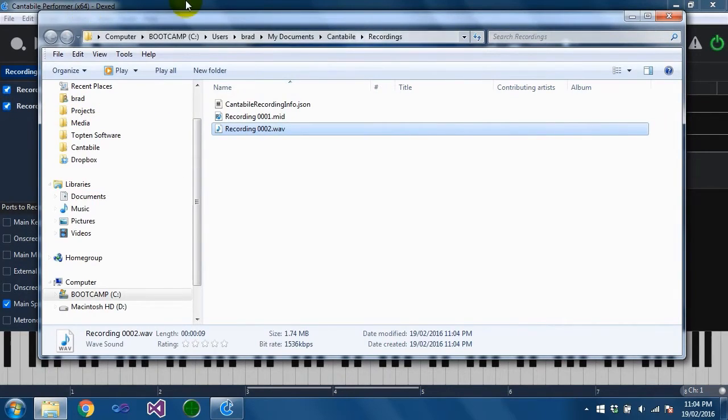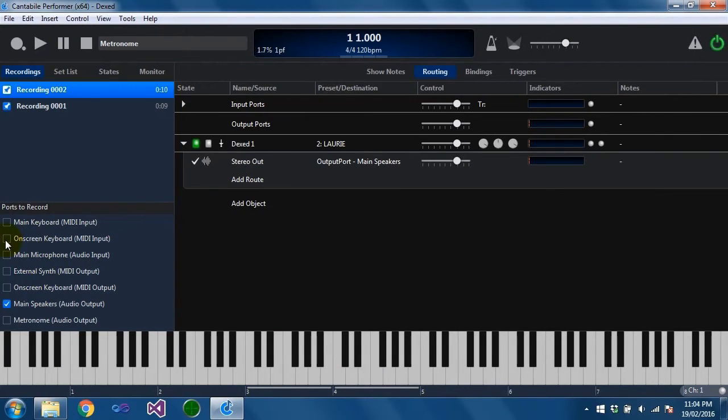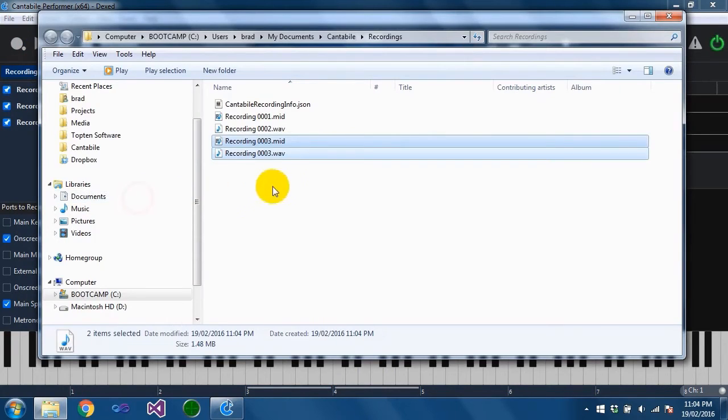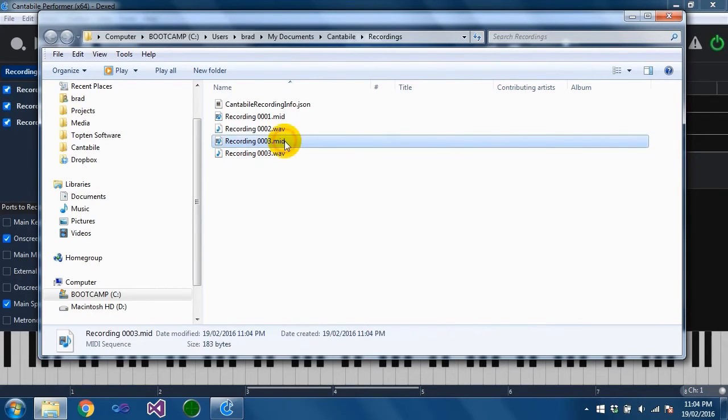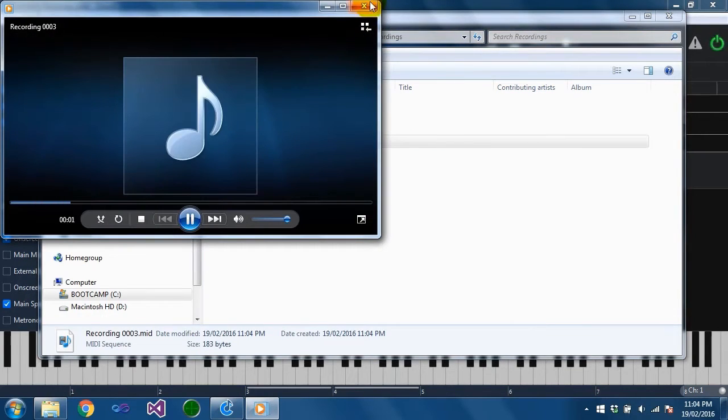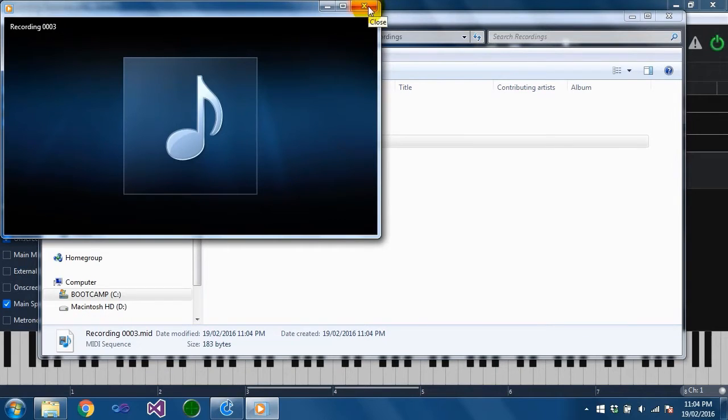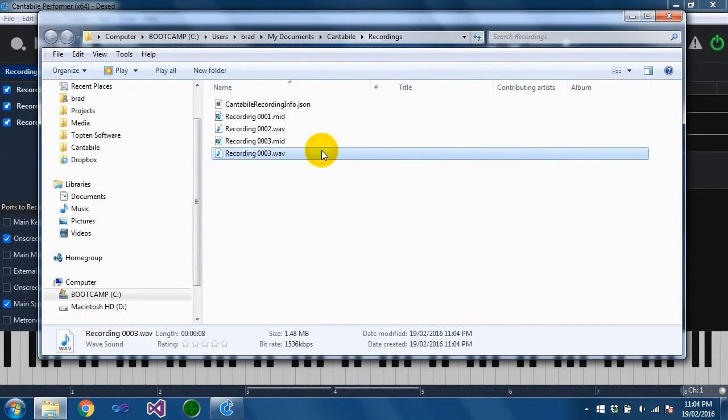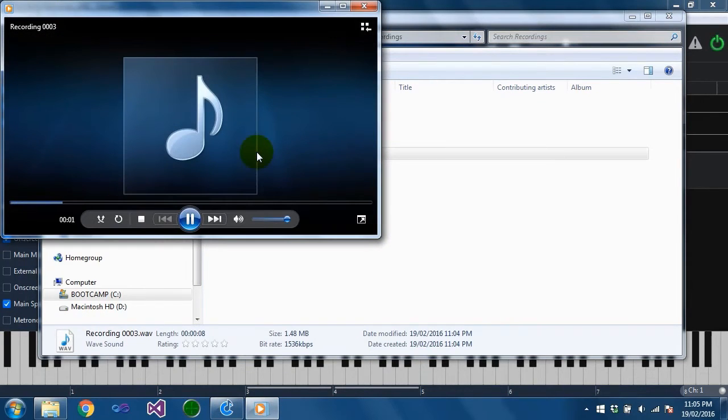Okay, we can record both audio and MIDI, as I said a moment ago. So if I record the on-screen keyboard and the main speakers, hit the record button, play something else. And stop. And look at the recording again, you'll see there's a MIDI file and an audio file, and they're basically the same thing. So the piano sound again in this one, and the synthesized sound in this one.